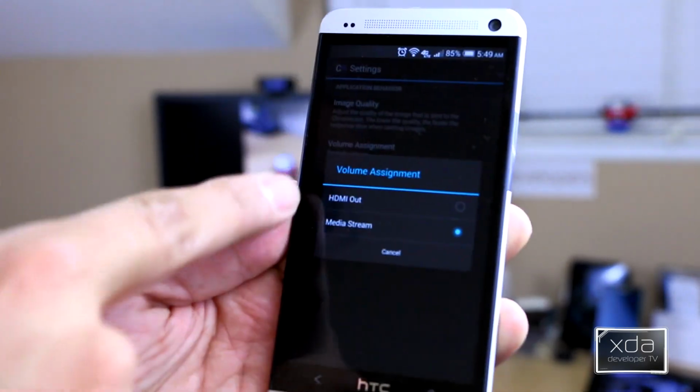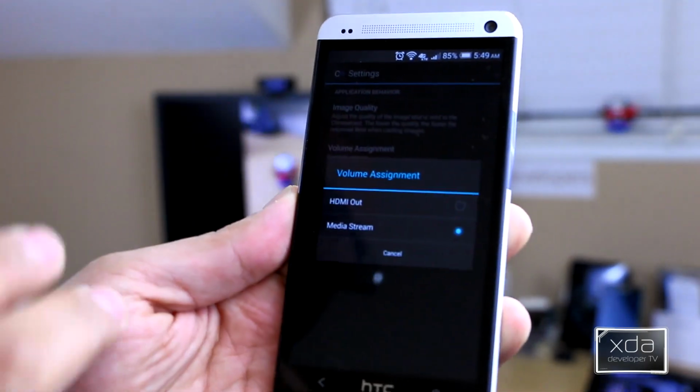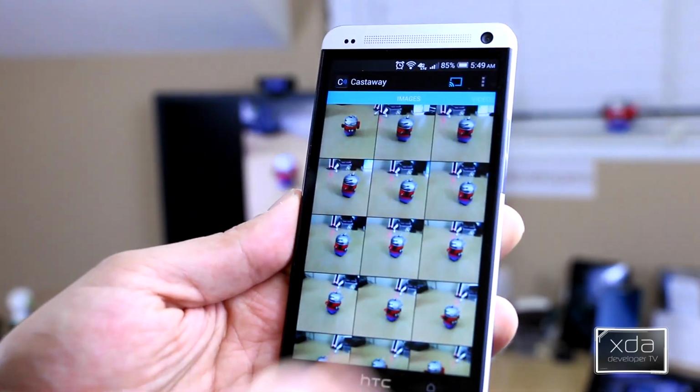Also, volume assistance, you have HDMI out or stream media. So stream media, which is what you want to select so that you can send the audio straight to the actual screen. Other than that, it just says that this is version 1.0 of the Pro version.